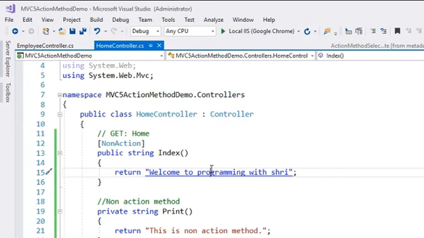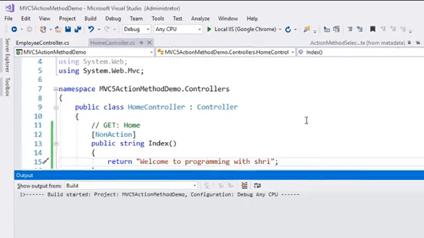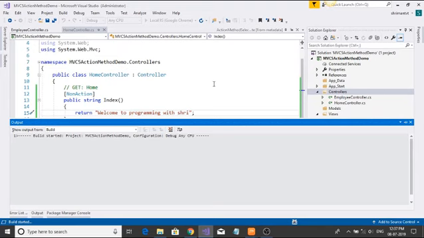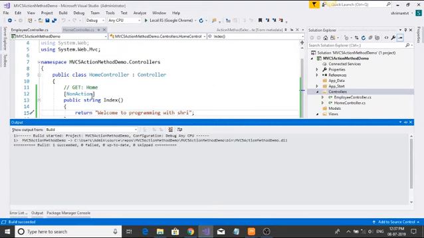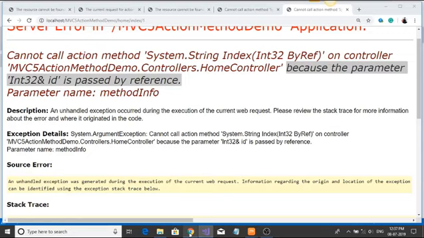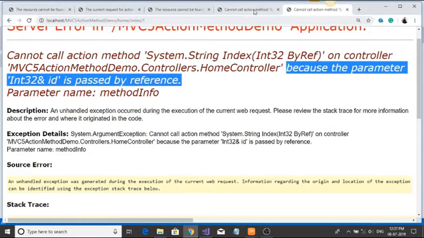So first build our application, and we'll go to execute the Index method. We have provided the NonAction attribute. So if you try to access the Index method, then it will throw an error.